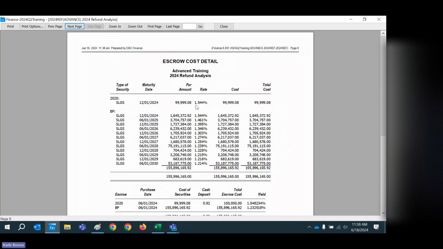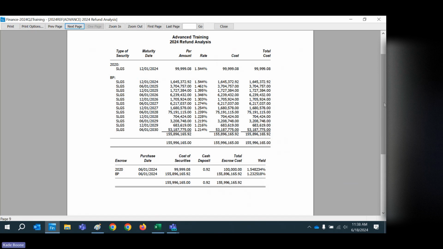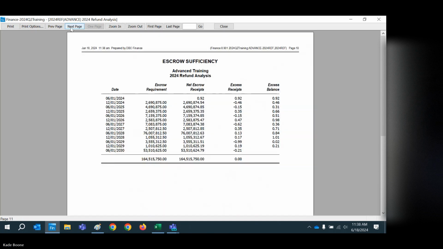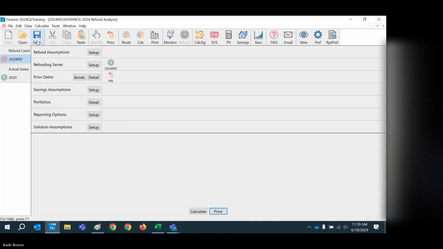Now you can see, select first, we're purchasing that slug. Select first, fill remaining with bond proceeds. So this looks great. This part looks great. That's $1. Very little dead time. So we got the refund done.